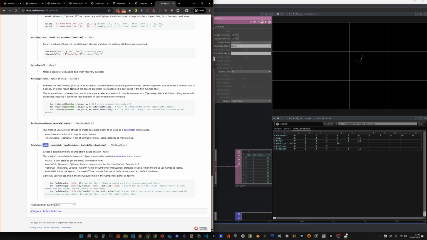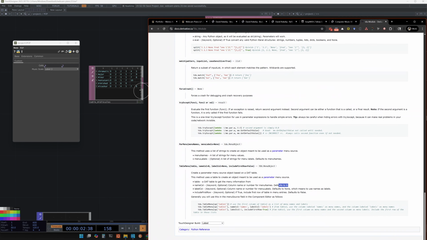You give it the table operator, that table, the name column, optional column name or number for the names. The default is 0, which is good because the 0th column is already the names. The label column, default to none, which means use the names as labels. If we wanted it to use a different column for the values versus the labels, we could do that, but we don't. Include first row, the default is false, because quite often you might have a heading row. In our case, we don't have a heading row, so we're going to need to set this to true.